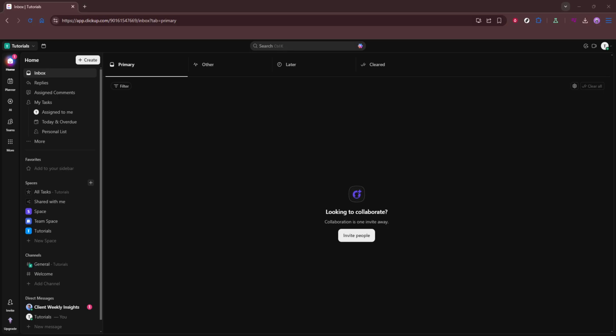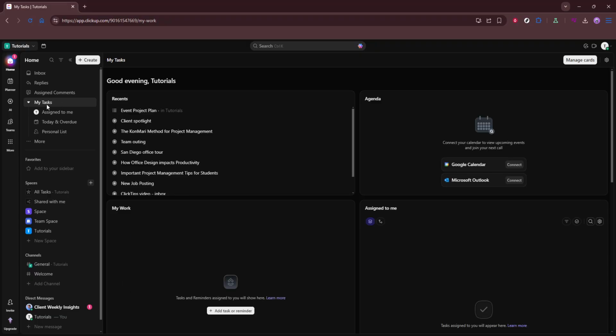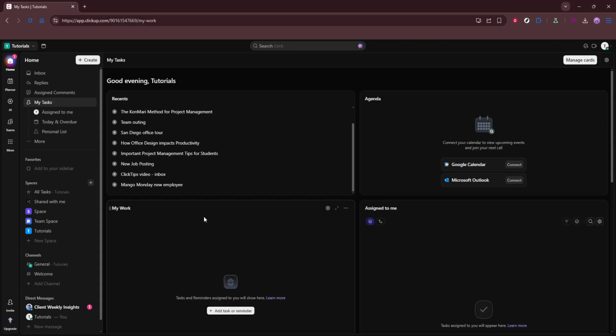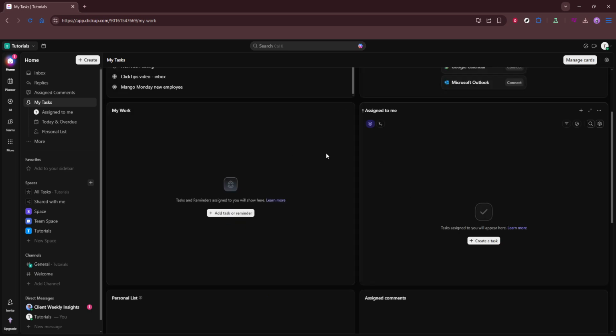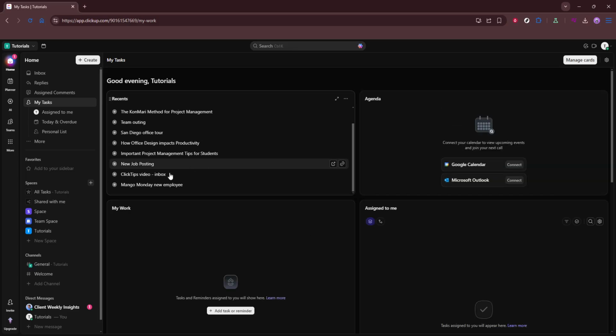Once ClickUp is open, go to My Tasks. This is your personal command center. My Tasks automatically gathers every task connected to you across spaces and lists, so you're not bouncing around different areas to figure out what needs attention. It's the single place where your priorities can come into focus no matter where those tasks live.